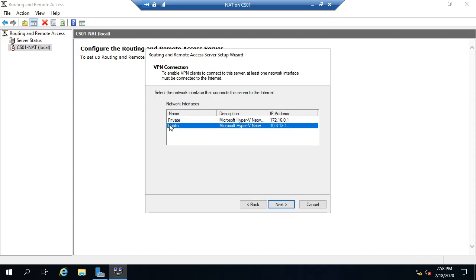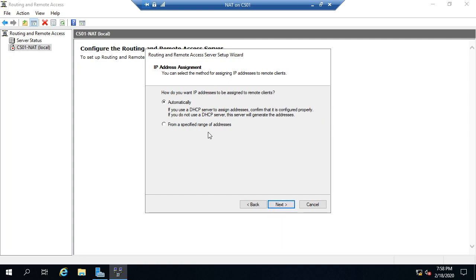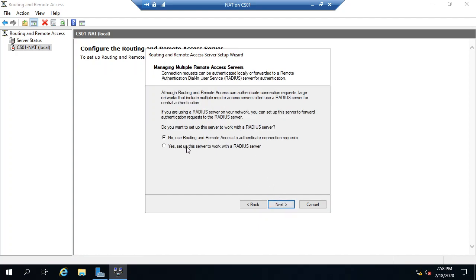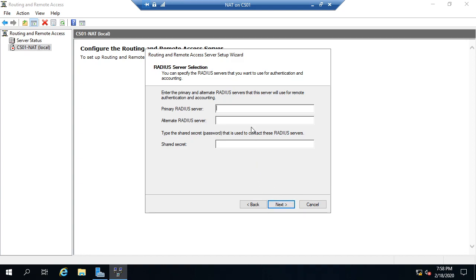Guys, it's important. The first question it asks you, make sure you choose your public interface. I'm going to do automatic. My DHCP server will give me IP addresses for my VPN clients. I'm going to use a RADIUS server, which I'll install in the DC next. The IP of the RADIUS server will be 172.16.0.2, and our standard password will be the shared secret.